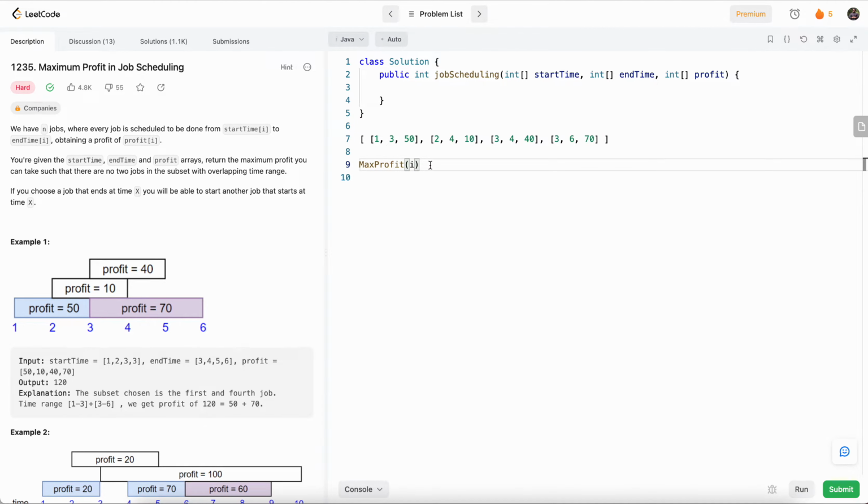So in this case, our max profit will be the maximum of, we have two options, right? So option one is we skip the current job. And then option two is basically we take the current job, right? But then if we take the current job, we can't take any other job that overlaps with it, right? So let's say if we take this job, the next job we can take is at this index. We can't take this job over here at index 2, right?